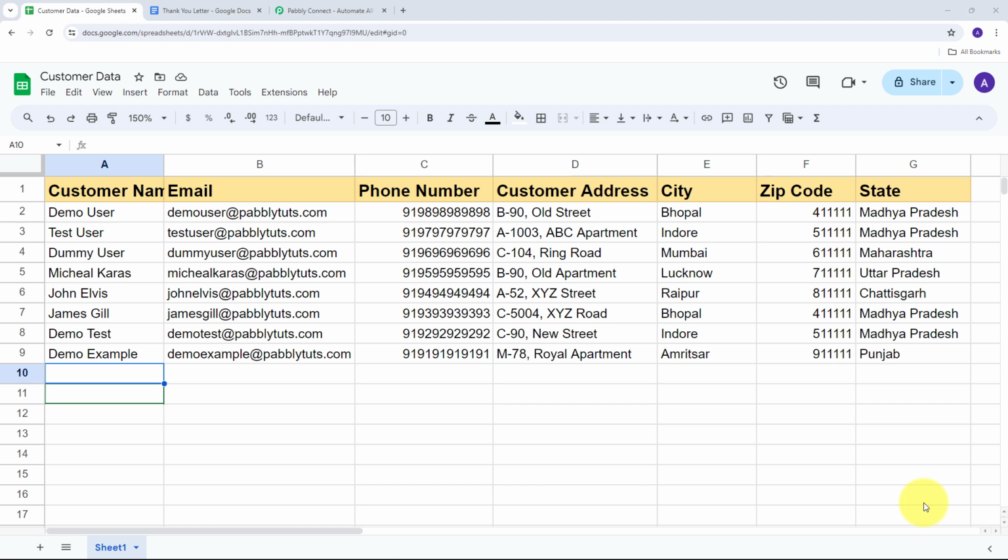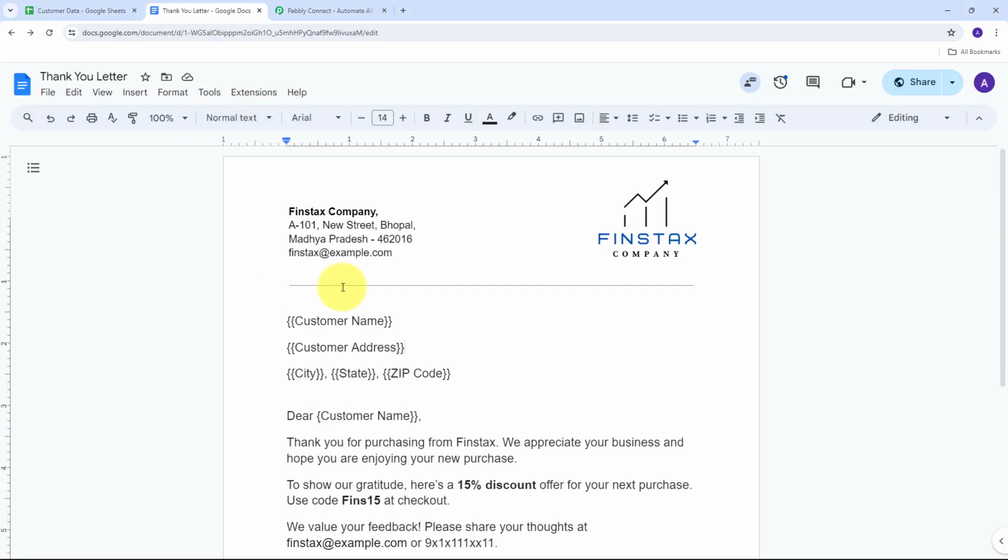I hope you can all see my computer screen, and today we are going to see how we can mail merge from Google Sheets to Google Docs, and that too without any coding skills and without any add-ons. So whether you need to send personalized letters, certificates or any documents to multiple recipients, this tutorial will make your life so much easier.